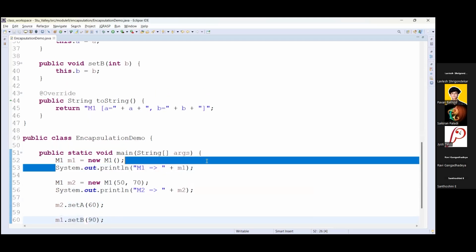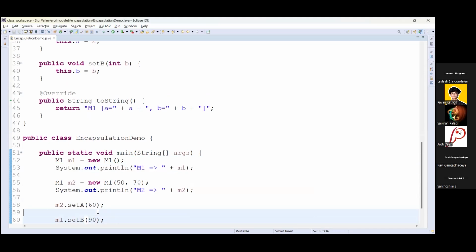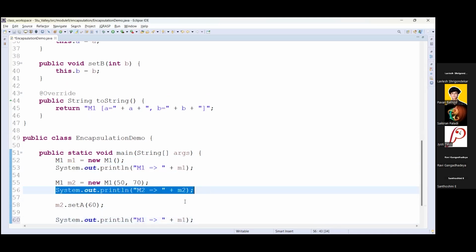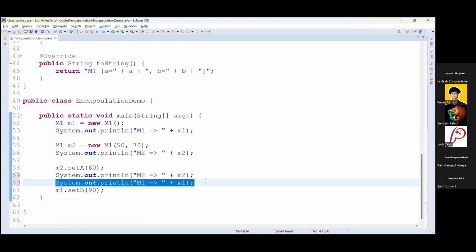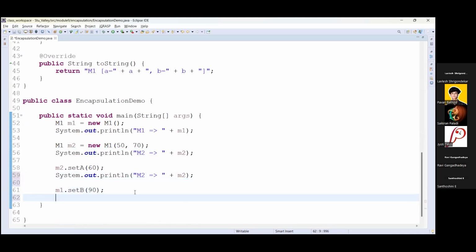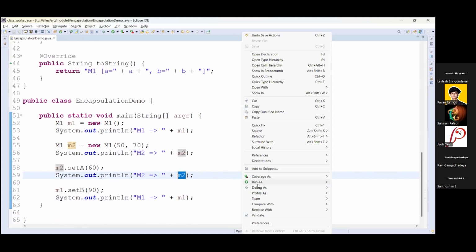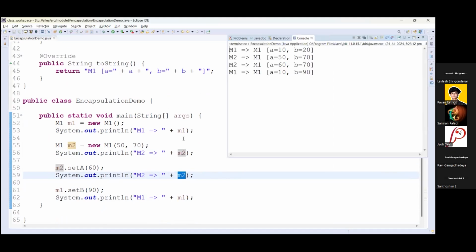Now, if you want to check the values which are changed here, M2 will be here and M1 will be after this setB. It will display both A and B values. Now you will see the changed value, right?